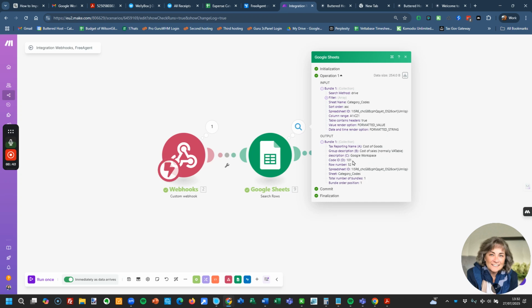Now, in this case, actually, there isn't a Google Workspace, but what I've set up is that anything that is not in here will go to 101, which is actually the code in my system for cost of goods sold, which makes most sense for my accounting, but it might not for yours. So you should set that up the way that you feel is appropriate.